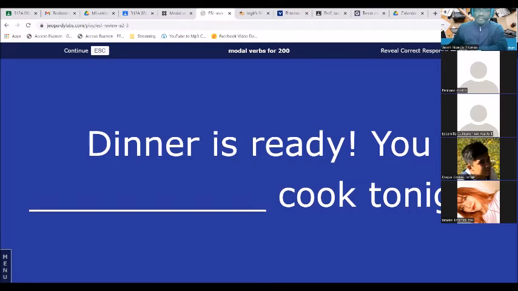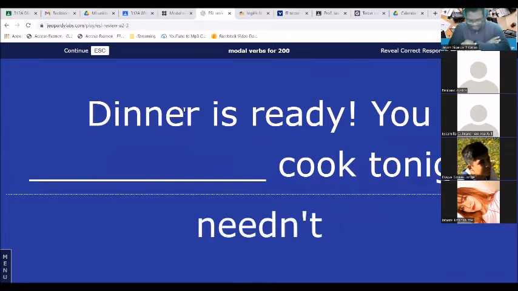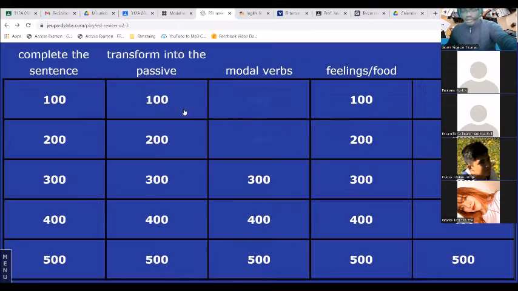Dinner is ready. You don't need to cook tonight, or you need not cook tonight. All right, one more time. Dinner is ready. You need not cook tonight. Good. All right.